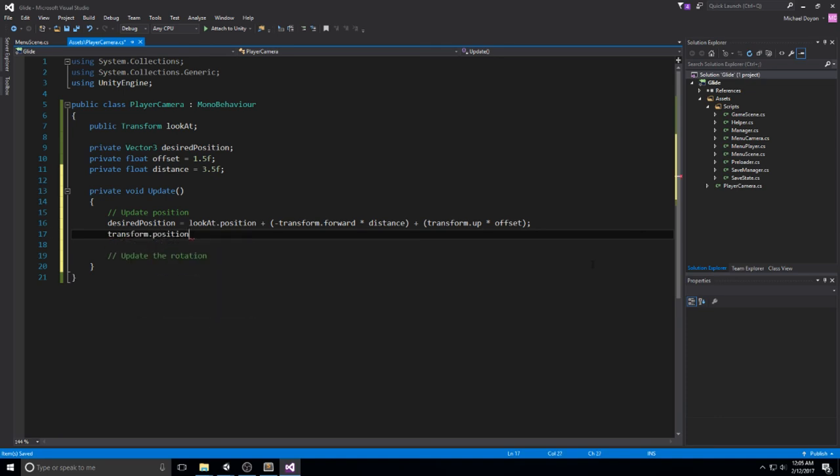The smoothing is done by doing a lerp. So transform dot position is equal to vector 3 dot lerp, and we lerp in between the current position and also the desired position. I like to use something like 0.1, but in this case that's going to be too fast. So maybe actually go for some time dot delta time, but that's also not going to work. Okay, let's go for something like 0.05. If we don't like it, we can actually crank it up or crank it down.